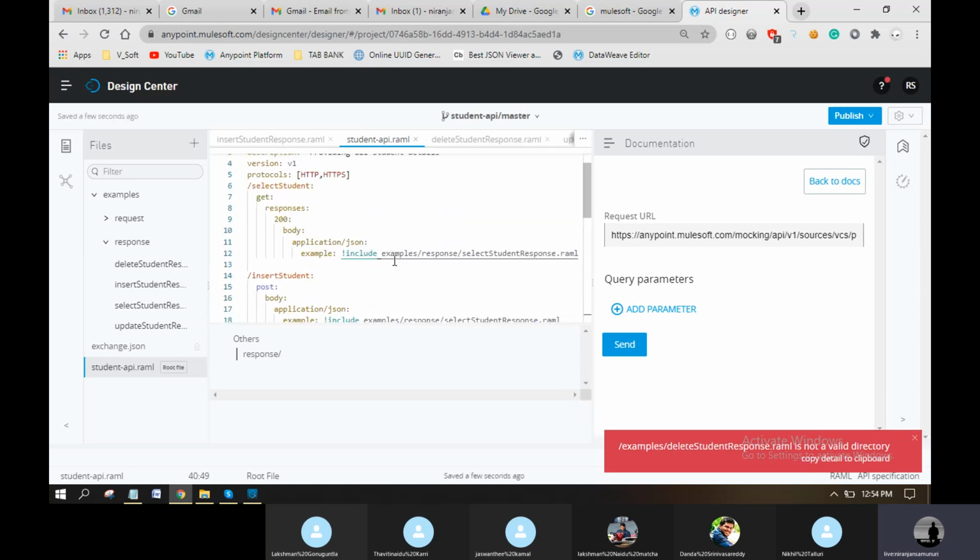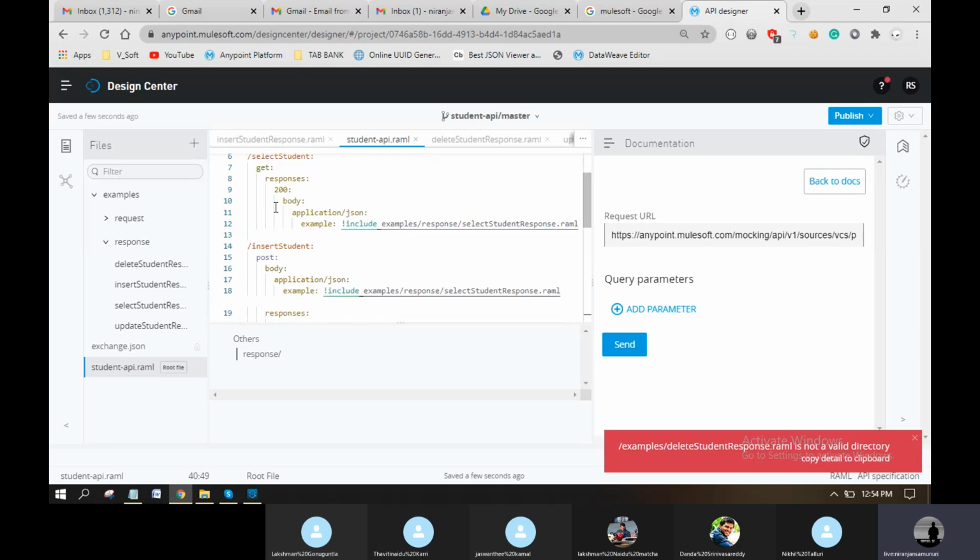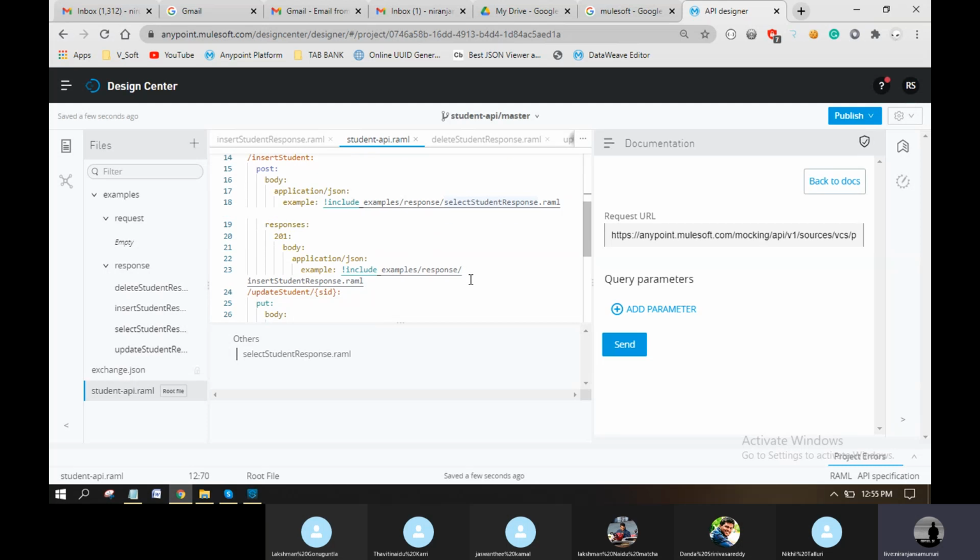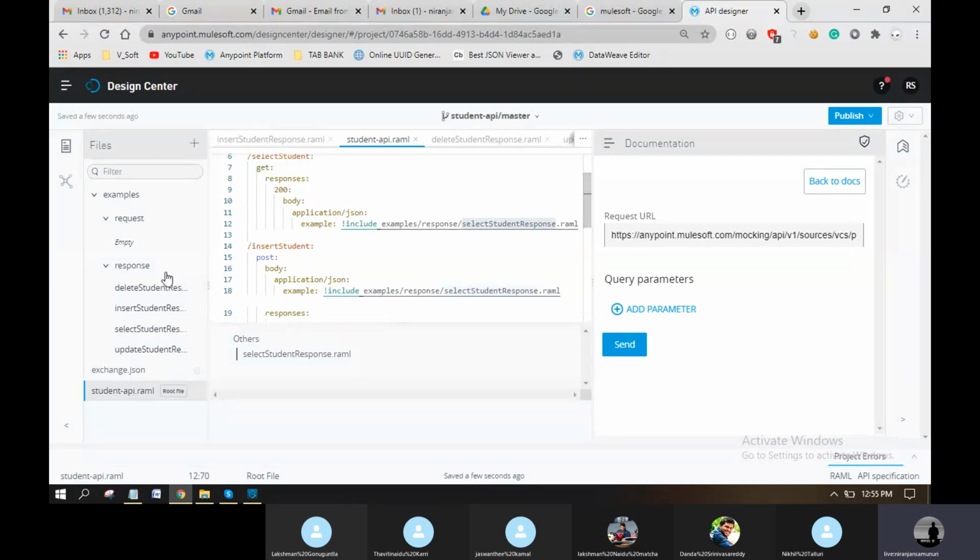Here we are making some mistake. What is that mistake? For the request body also we are referring to the response. That is our mistake. So for the request we need to create separate request files. How can we create request files? For which methods do we need a request? First of all, can you tell me, for which methods do we need a request body? POST and PUT, right? So nothing but insertion and update, right?